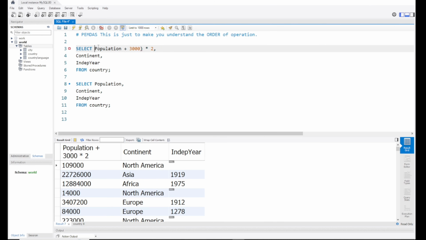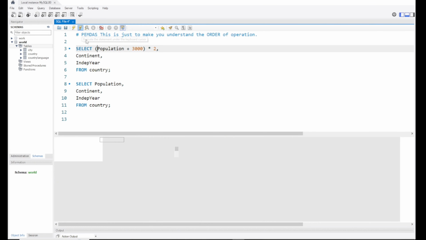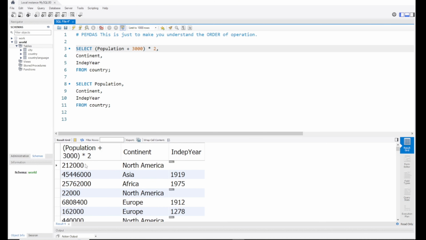So I can do that and cover that again in parentheses. So it's going to add 3,000 to the population first before multiplying by 2, if that makes sense. So if I run that again now, you see we have a different result. Obviously, the result is entirely different.